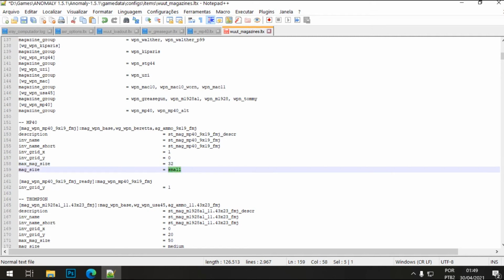This is kind of important because in magazines, every outfit uses a certain type of... you can assign certain sizes of magazines to a certain outfit. If you have no outfit, you cannot attach large magazines. If you have a medium outfit, you can attach one large magazine and a few medium ones. So this is kind of important if you want to attach this magazine in every outfit or not.